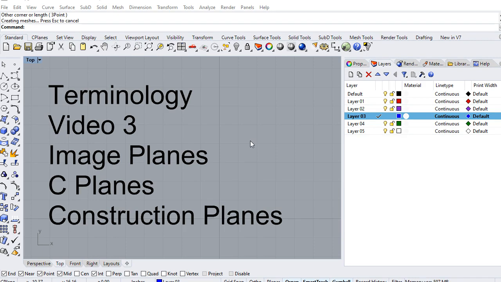Okay, welcome back. In this video, video 3 for terminology, we're going to talk about image planes. In Rhino, we would call them C-planes or construction planes.